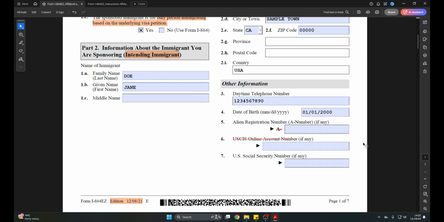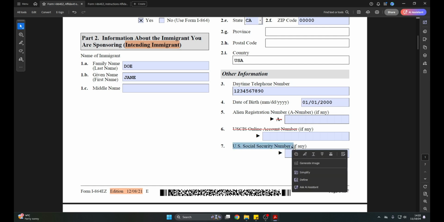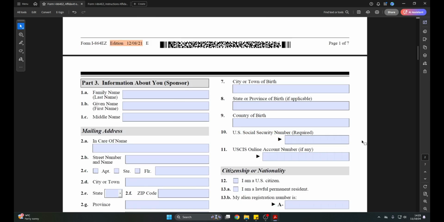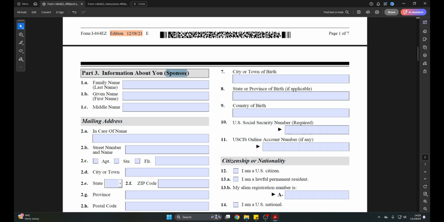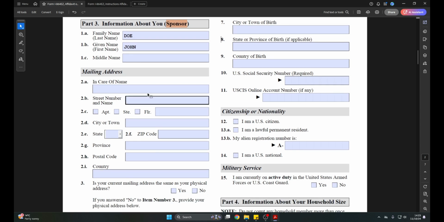If you don't have it, you can leave it blank. Your beneficiary may equally not have a social security number, so you can also leave this blank. Moving on, provide the information about the sponsor. So fill out the sponsor's name and the sponsor's mailing address.